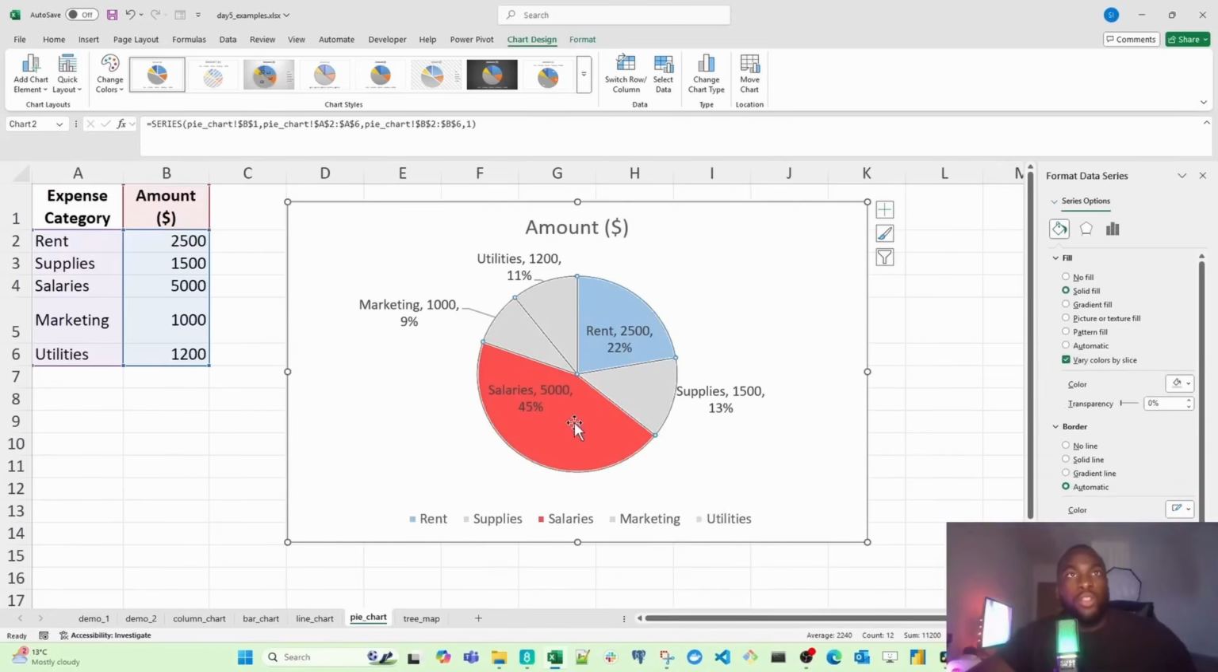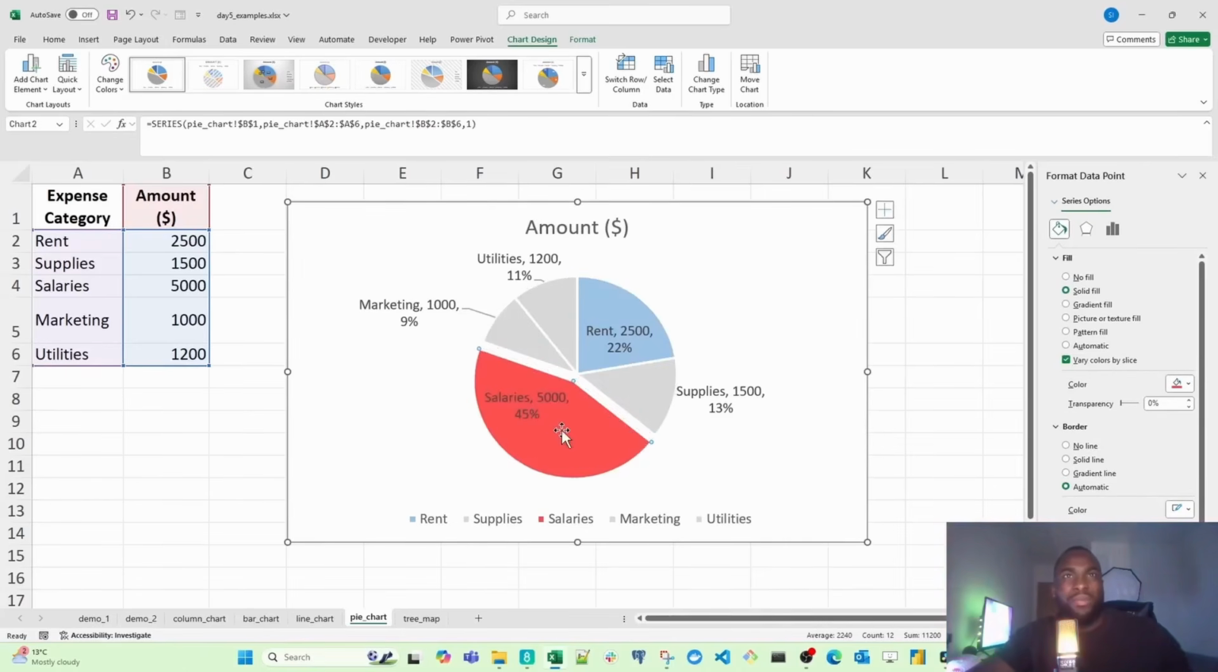What we can do is go one step further by pulling out the salaries slice. So I'm going to click on the salary slice, and then I'm just going to drag it slightly outwards, just like that. So now it stands out even more. This is helpful if you want your viewers to walk away with just one main point. So in this case, that salaries are taking the biggest chunk of our expenses.